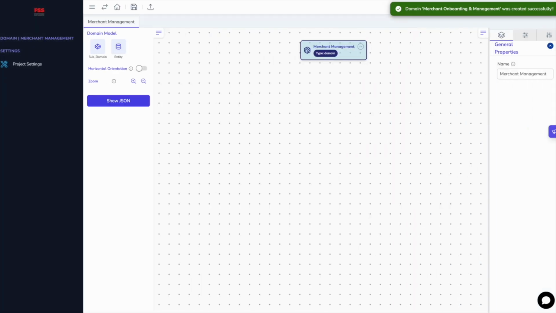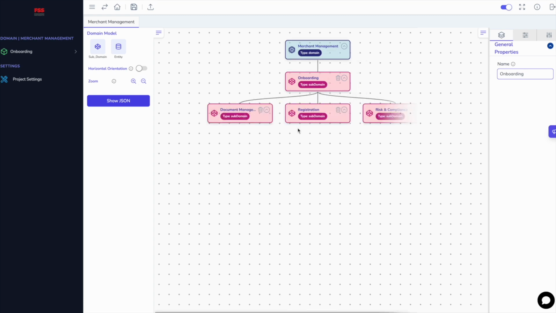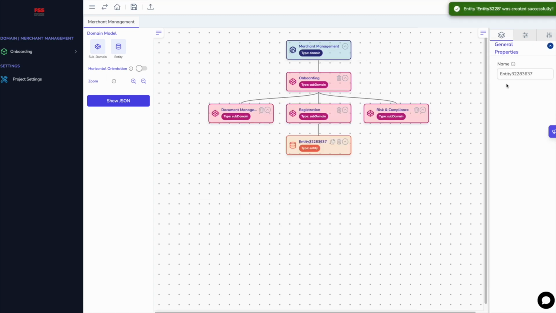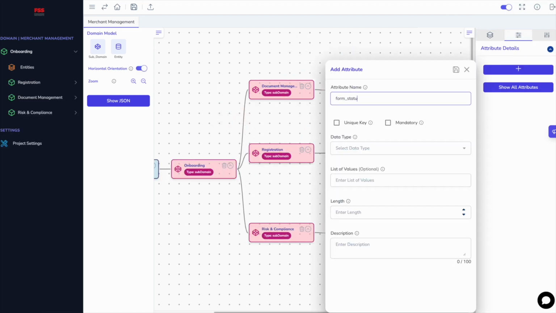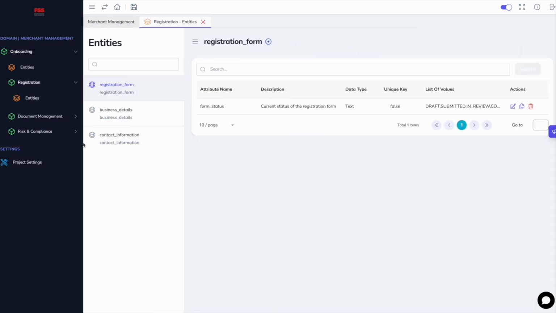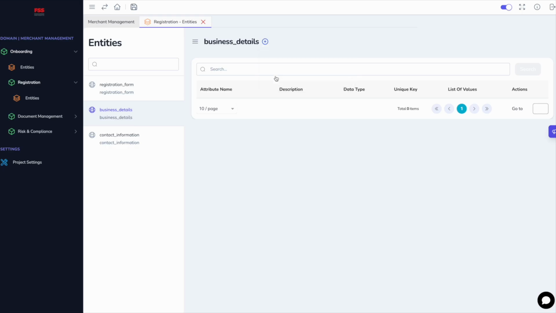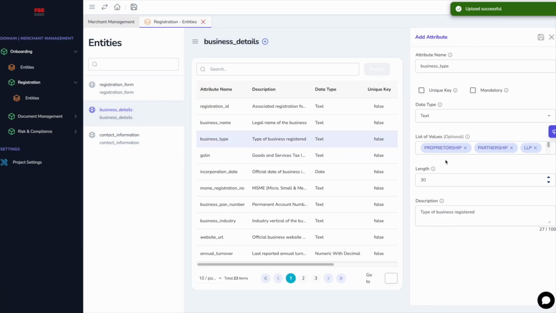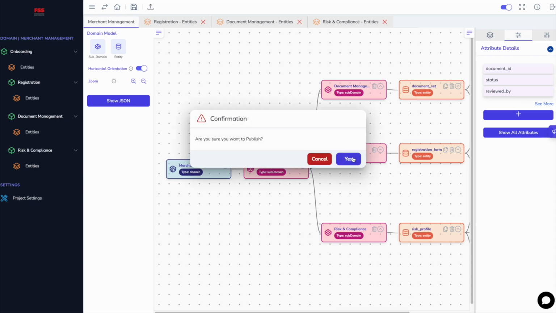We configured the subdomain hierarchy step by step, aligning it with the business requirements. Next, we configured the business entities along with their aggregates and relationships. Next, we configured entity attributes by manually entering them, duplicating from existing ones, and uploading an Excel sheet for bulk creation. Finally, we reviewed the setup and published the domain configurations successfully.